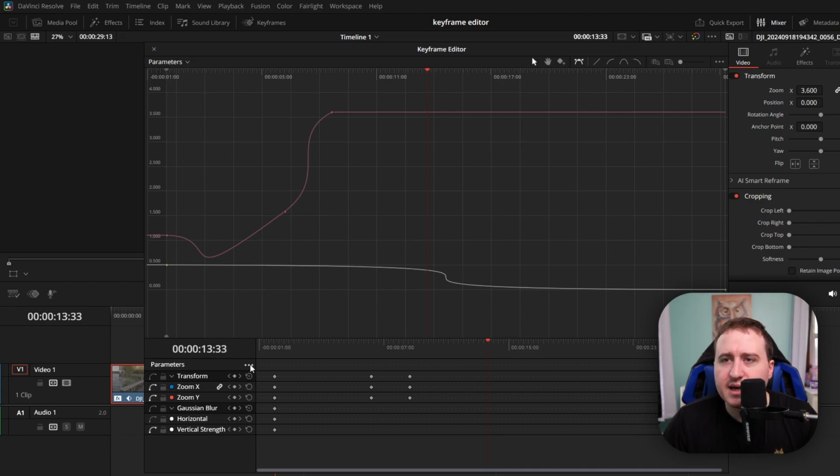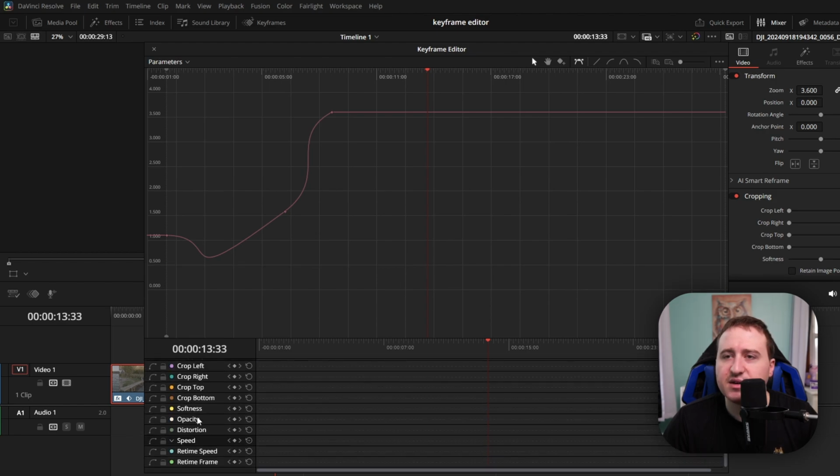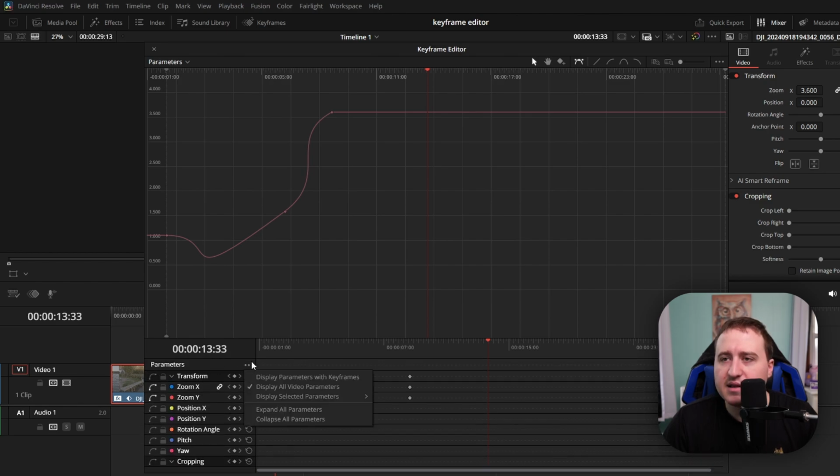So, like I was saying before, there was an option to make it so that we can view only the keyframes that we have on our clip or view some other parameters. So, I have this box checked off here for display parameters with keyframes. If we select this, we can actually see all the different parameters that we can keyframe here. And then we also have the option, which I had on before, which is display only selected parameters.